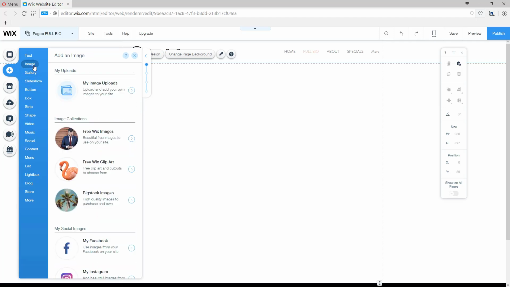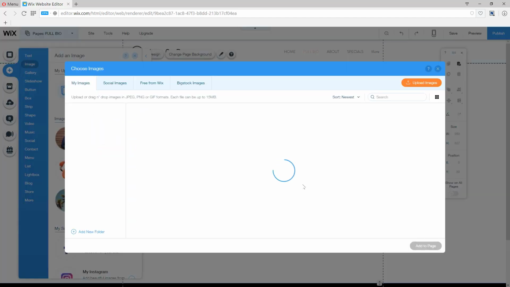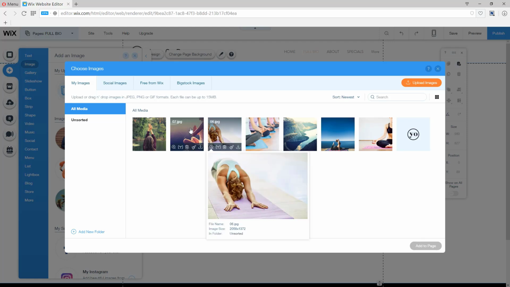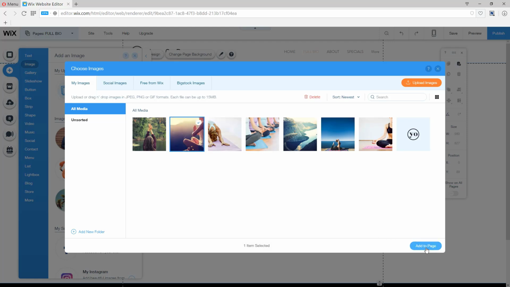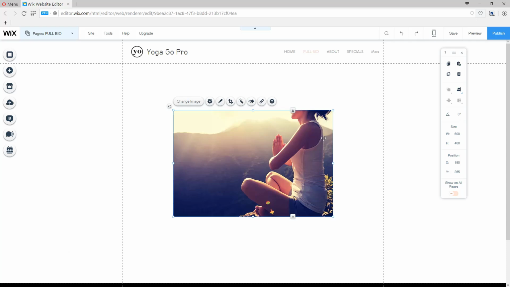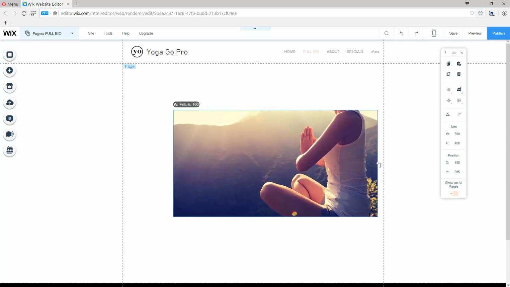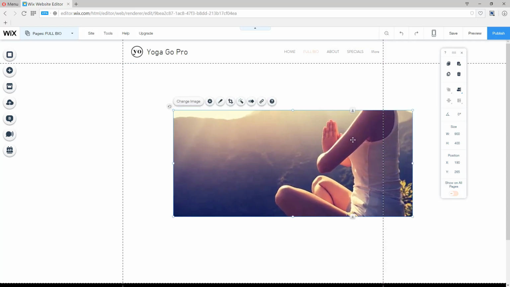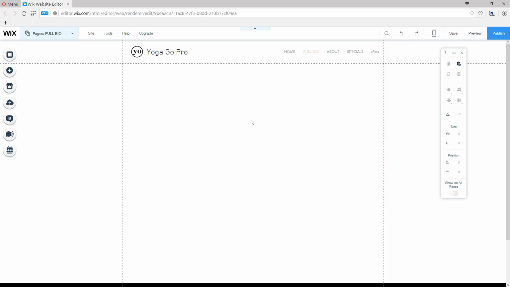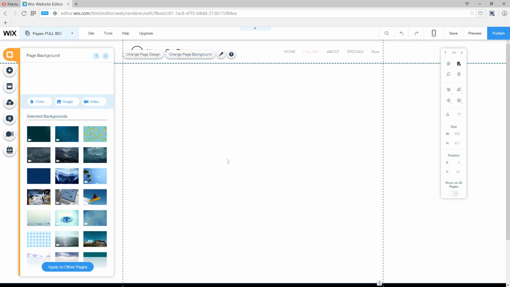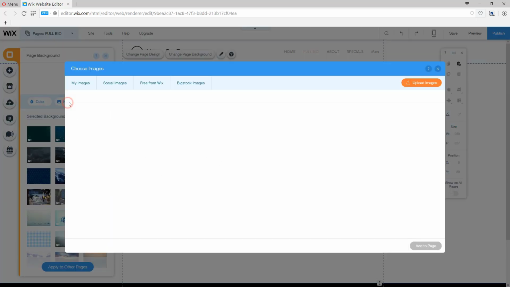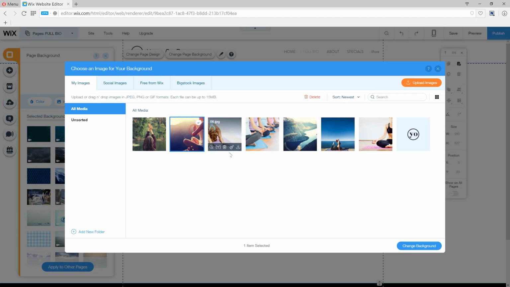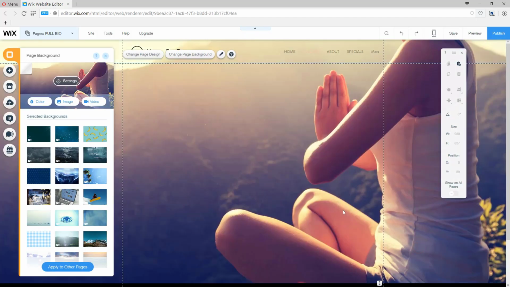Now let's change the strip to something more appropriate. For example, we can add an image. I'm going to click Add to Page. Now we added a box, but we don't want that. We want to change the entire background. So I'm going to click that and then change pane background. And for the image, I'm going to choose this one here. And then here we go.